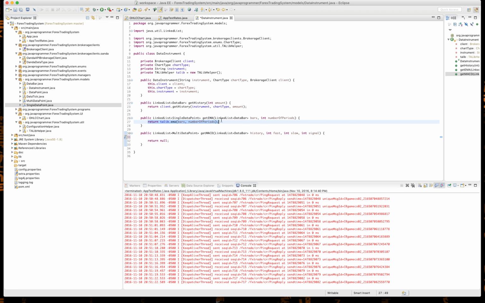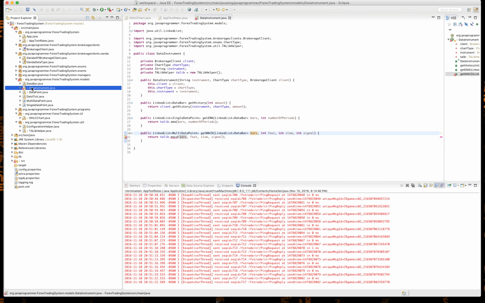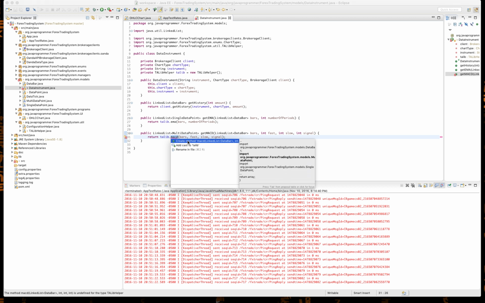Okay, so let's do this. We're going to return the MACD, and this is going to be the fast, the slow, and the signal. It's not bars, well, yeah, let's call it bars. Okay. And we'll create this method inside of here.